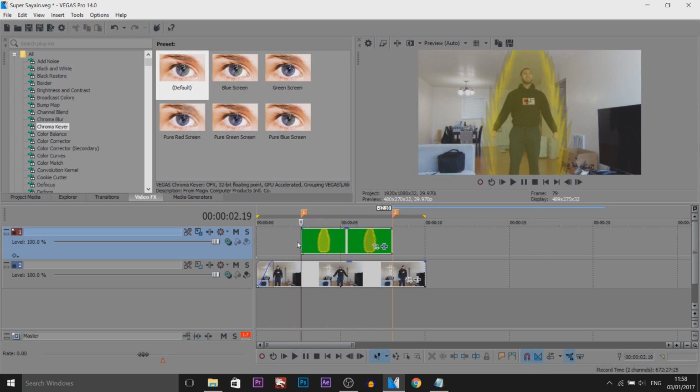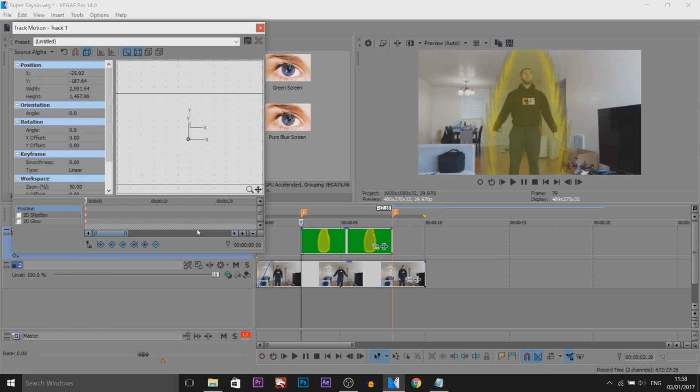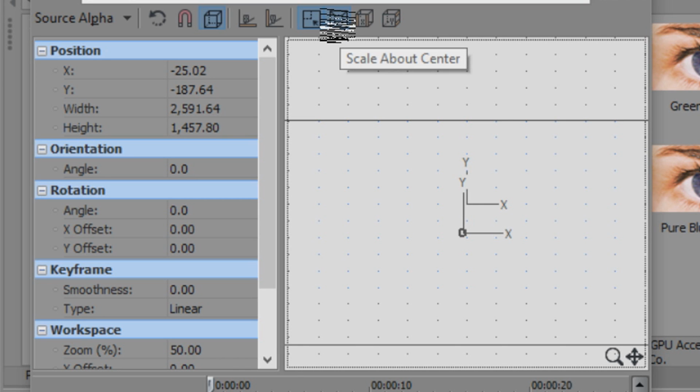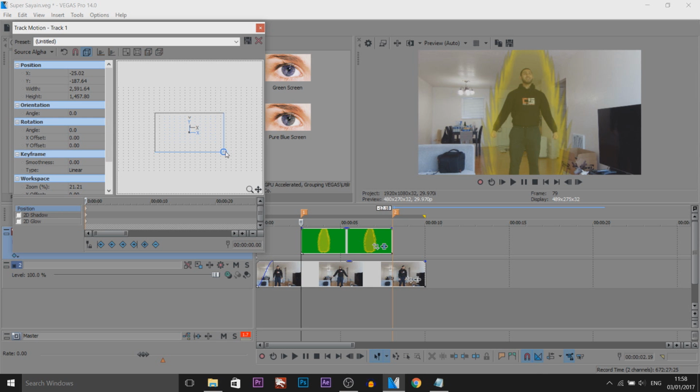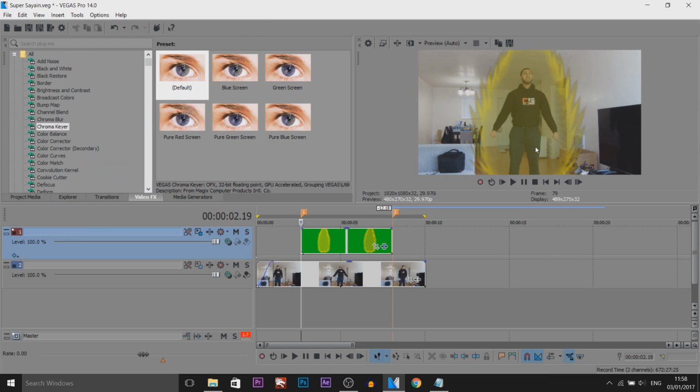Just like that. And if you want to stretch it out, come back to track motion. Make sure scale about center is unchecked and lock aspect ratio is unchecked. Then zoom out. As you can see, we can start to make it wider, and then it fits to how you want it even better, like that. There we go. So as you can see, it's now covering all around me. If I play this, it's simply done like that.